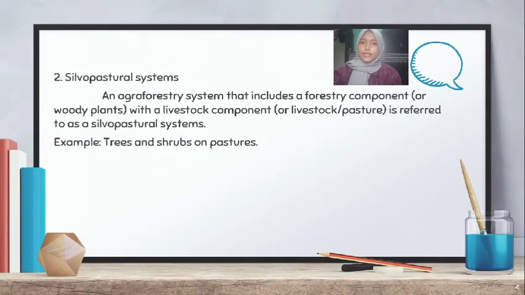The second is the silvopastoral system, an agroforestry system that includes forestry components or woody plants with a livestock component or pasture. For example, trees and shrubs on pasture.